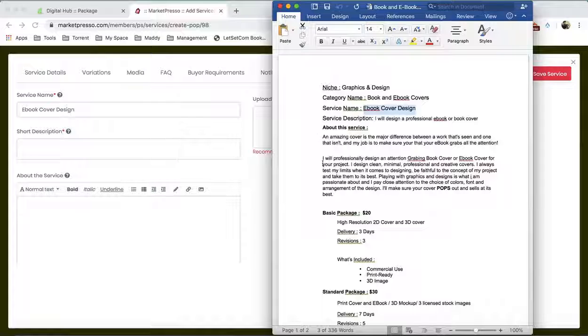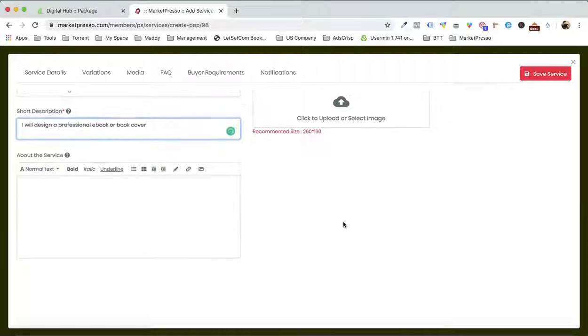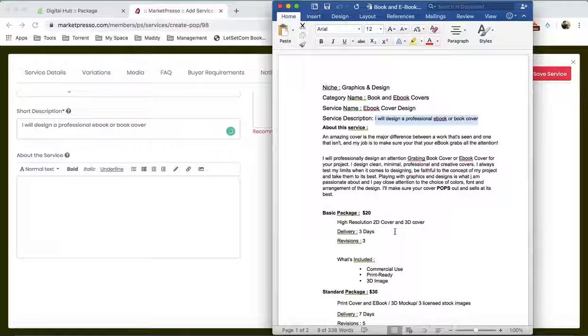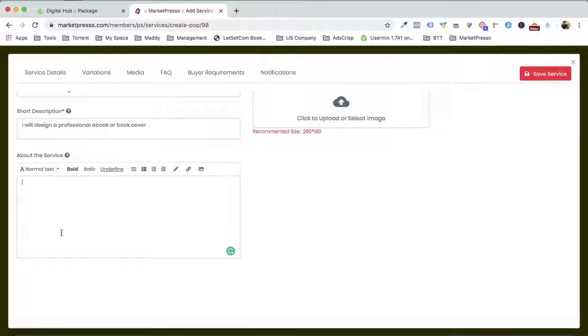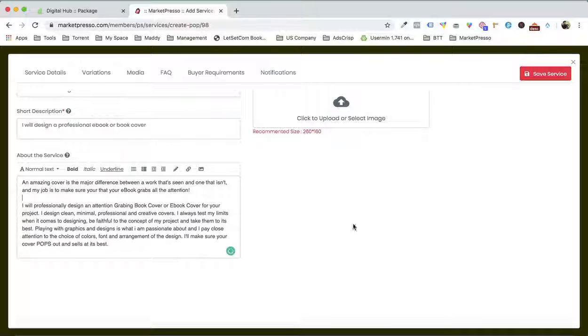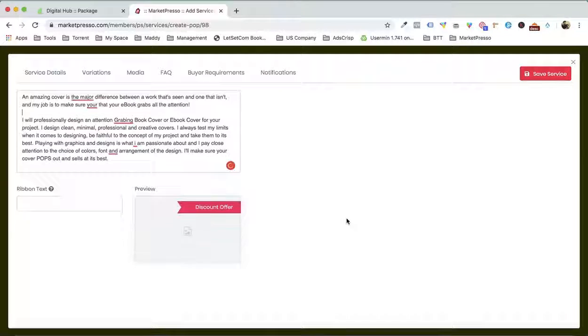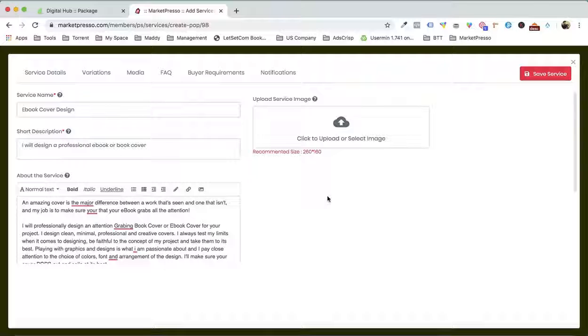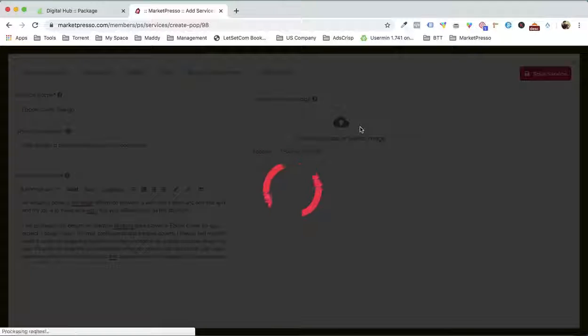And then we come back over here. So we will write this down. I will create a professional ebook or book cover. Let's suppose. So the next thing is the about the service. So this is what we are doing. We are giving in the service, right? And do you want the ribbon text? I will show you later, okay? And then we can upload a service image right over here.